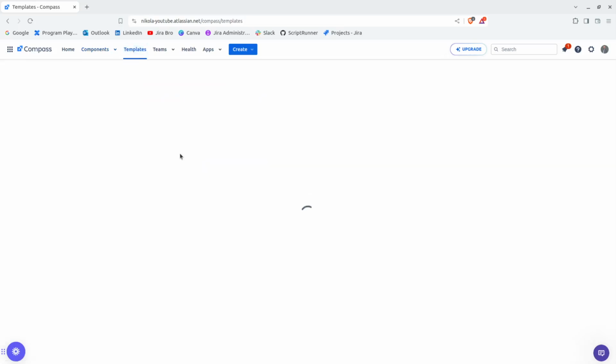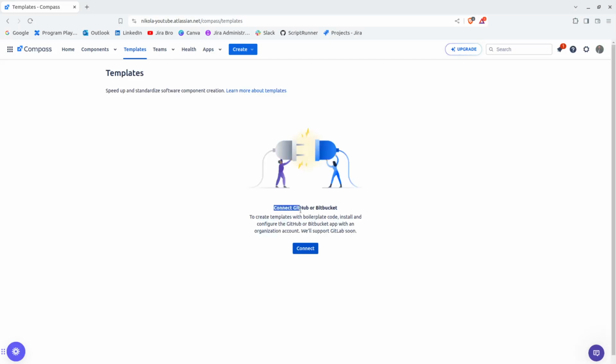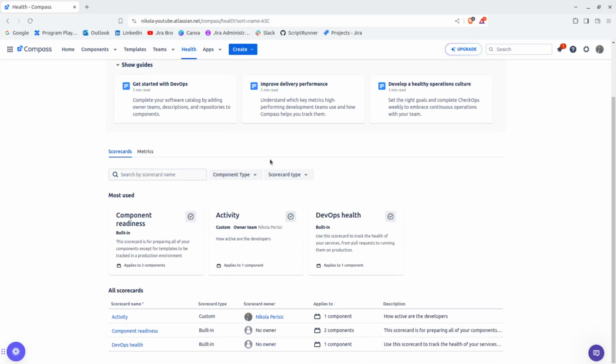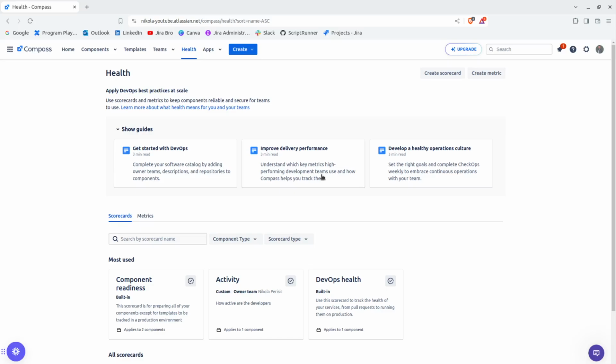Also, there is an option for creating templates as well, so that is another one. But in order to do this, you need to connect to your GitHub or Bitbucket, and of course, when it comes to health, you can also see what is actually going on. Now in here it says to apply the DevOps best practices at scale, where you can use scorecards and metrics to keep components reliable and secure for teams to use. So that is why you want to be using the health option.